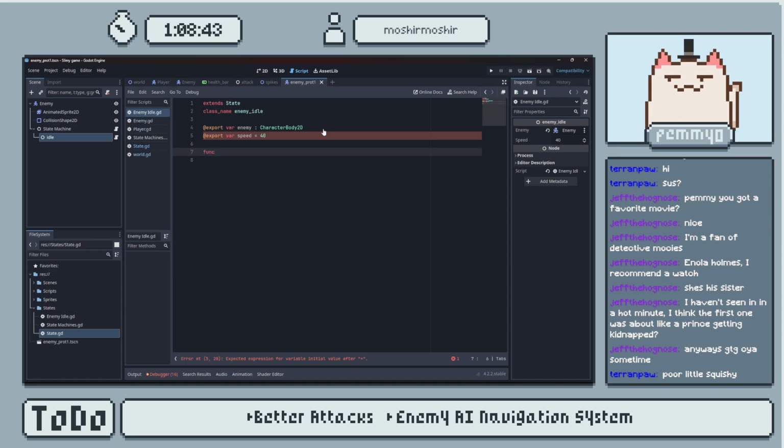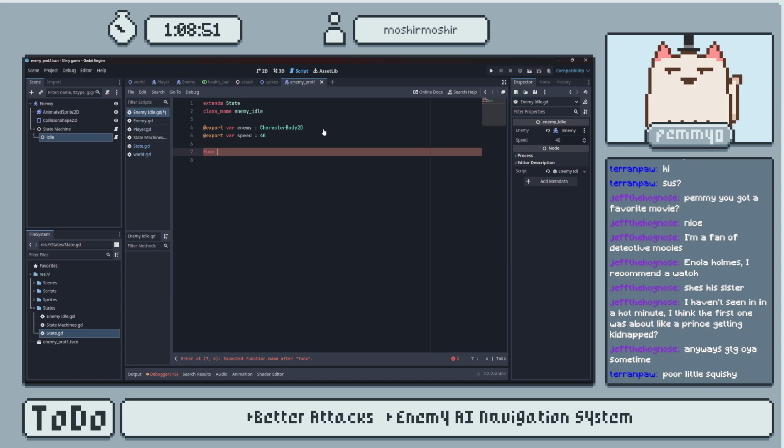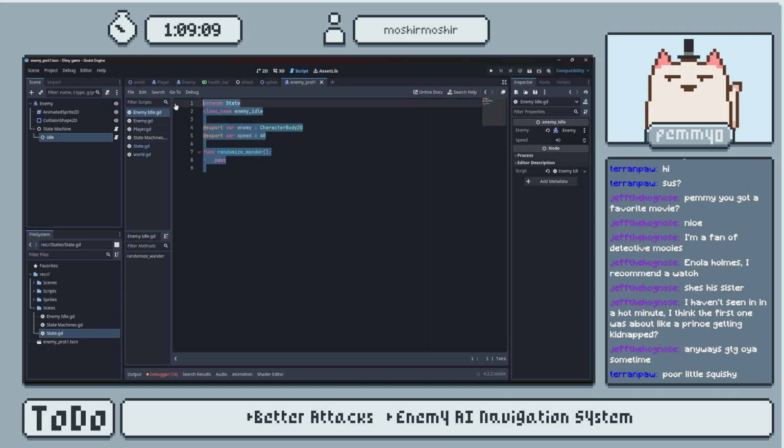And we're going to make a new function. Our enemy is going to wander around in its idle state. So randomize wander, and I'm gonna pass it first for now. Yeah, so this is gonna be it for now.